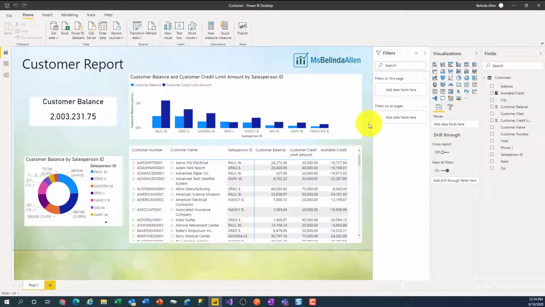What I'd like to show you today is how we can edit interactions between reports.